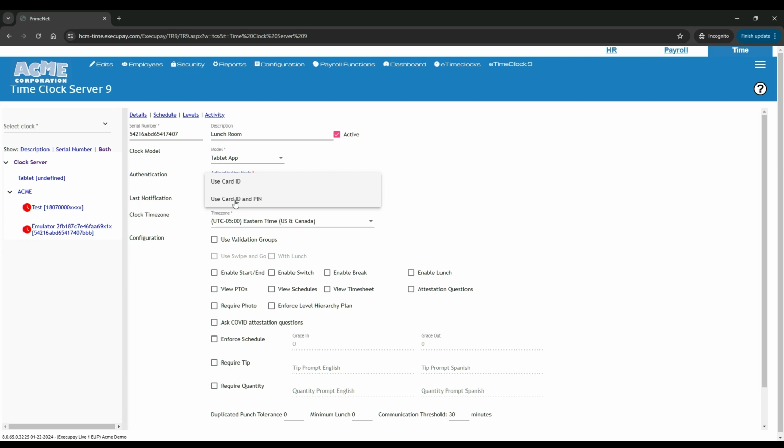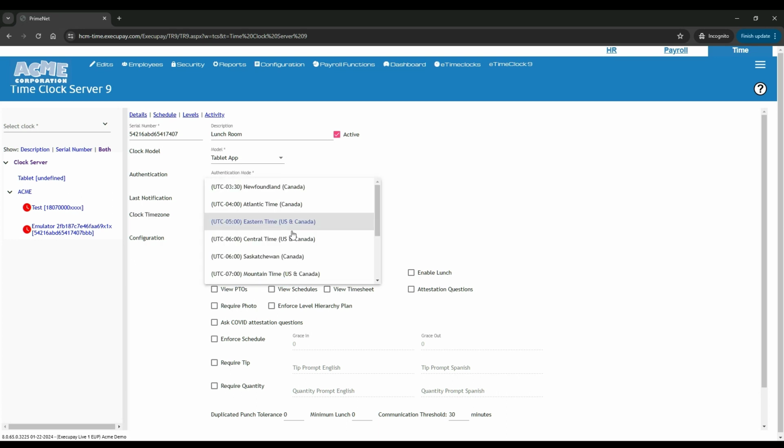You have two different options for authentication: simply using a card ID to clock in or out, or using the card ID and a PIN to clock in or out. Now, if you decide to use this level, your employees will need to have a PIN assigned, and chances are they already do. It's the same as their card ID, but you'll want to make sure that they do have their PIN assigned so that they don't run into troubles trying to clock in or out. Next is going to be our time zone. You'll select the correct time zone for where you're at.